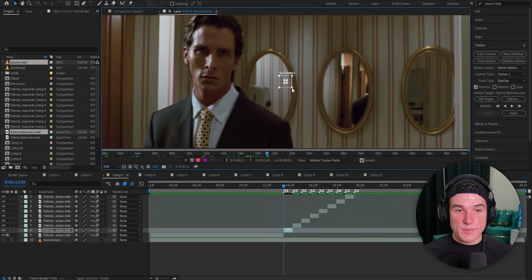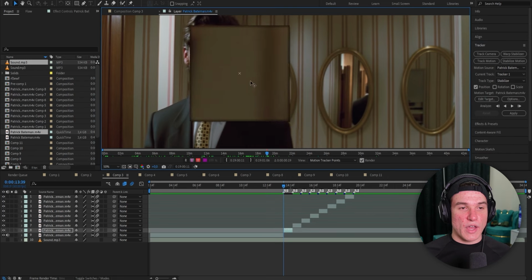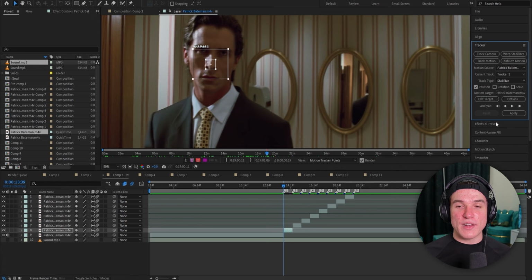Now increase their size a bit by dragging them larger, and put them on the nose of the character right here. Why the nose? Because we want to have a point that's easy to track. If we were to use his eyes while he blinks, it's going to kind of mess up the tracker because there's some movement happening. And now we're going to go back to the tracking panel and hit Analyze Forward.